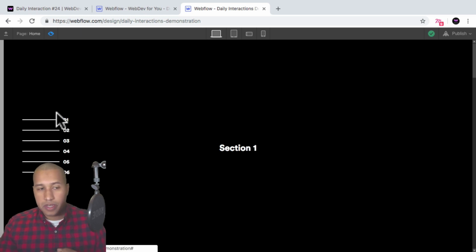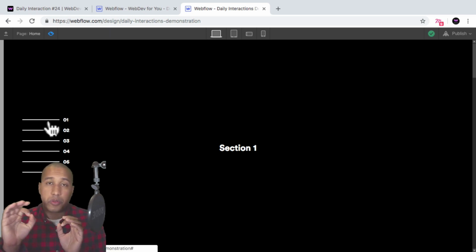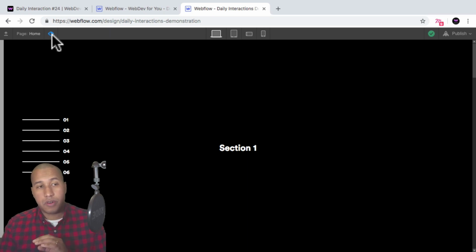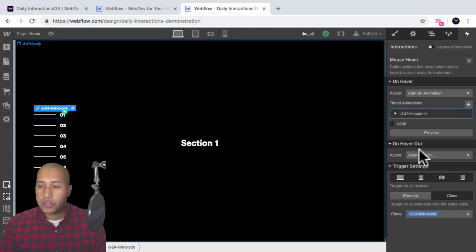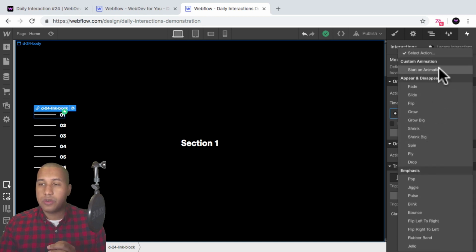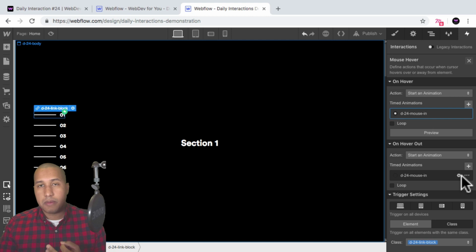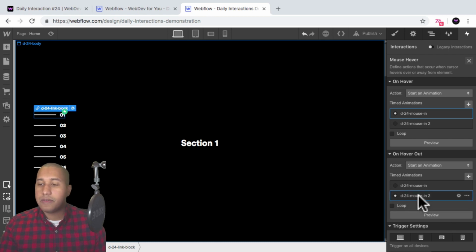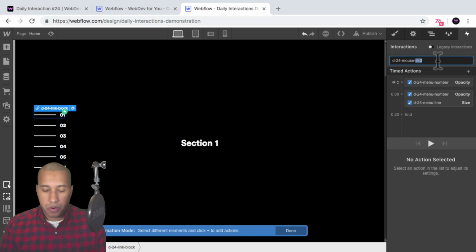So the next thing I want to do is have an interaction occur when we hover out. So I want the line and the number to appear when we hover in, and I want the line to go back to its original position and the number to disappear when we hover out. So here I'll go back into interactions, and on hover out, we're going to start an animation, and I'll duplicate the mouse in because it has the properties we need to create the hover out animation. So here I'll click on these three dots, I'll select duplicate, and I'll select D-24 mouse in 2. So I'll select it here, and I'll call this D-24 mouse out.